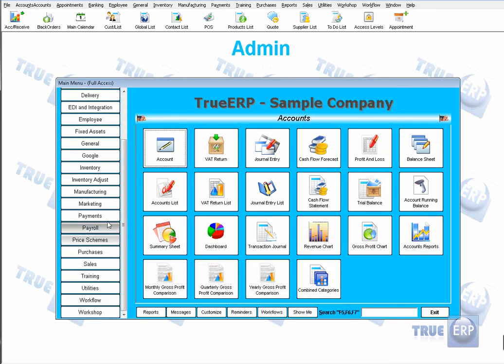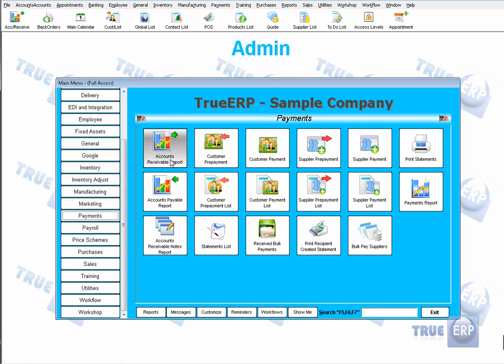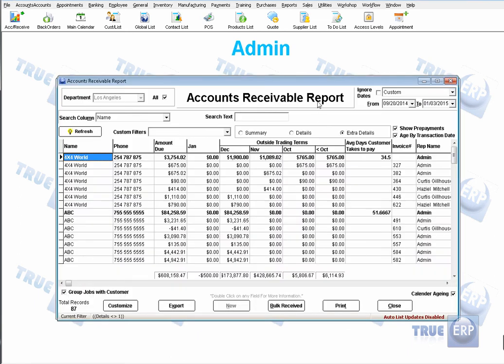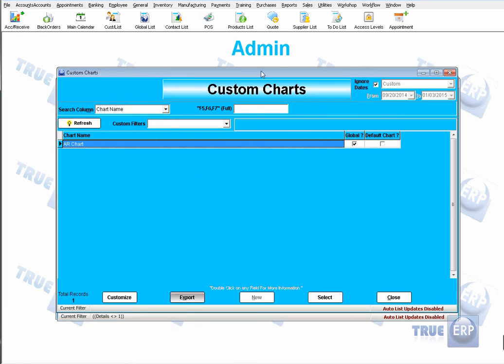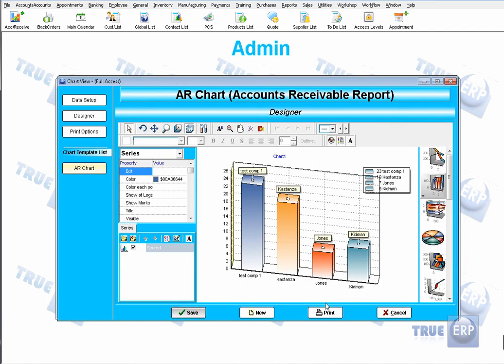The last little bit is your charts. We'll go to the payments module here. We'll click into our accounts receivable report. If you right click here, you'll drop down to the chart list. So we're going to customize some charts. We'll select this one, and it pops up with this chart.